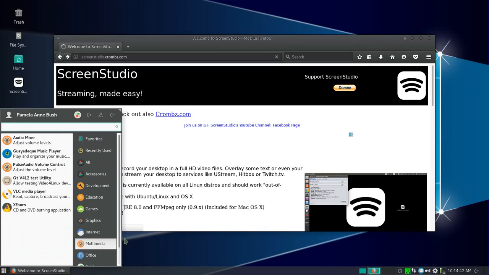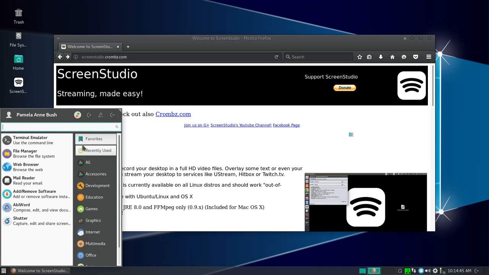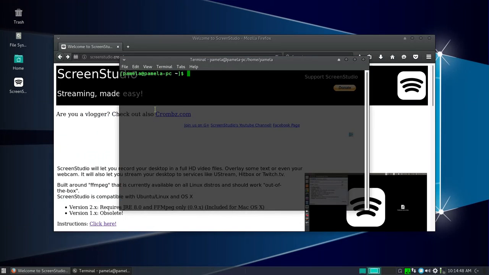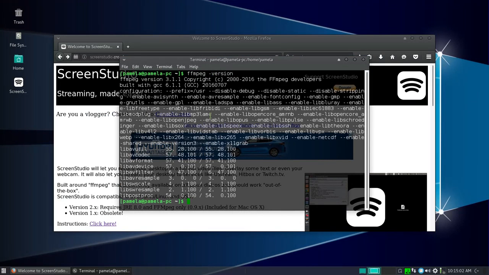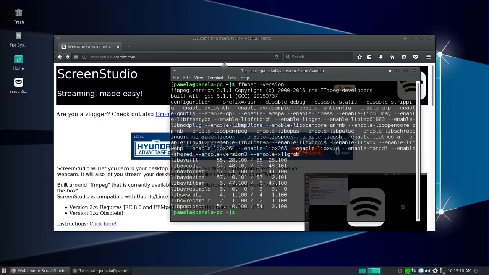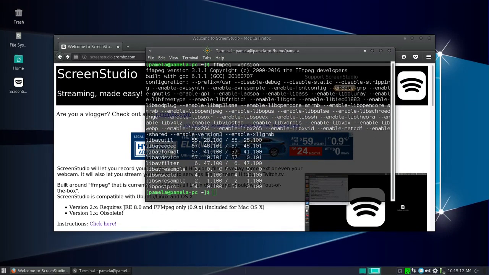Let's see if we have the right version of FFmpeg and Java installed. So let's bring up a terminal here and let's type ffmpeg -version. And you can see here we have FFmpeg installed. It's not version 2.7 as Ubuntu required, but is 3.1. That should be okay. Now let's check for the Java 8.